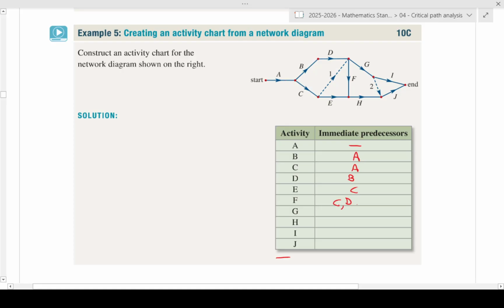Now, the question is, why did we need a dummy activity to do that? Well, that's because we needed activity E to just have a predecessor of C. It doesn't have a predecessor of D. So we couldn't have both of them come into the one spot. So activity E just has the predecessor of C, but activity F has both C and D, and we use the dummy activity to indicate that.